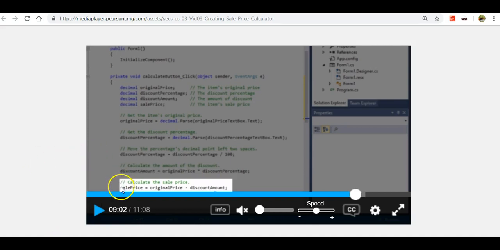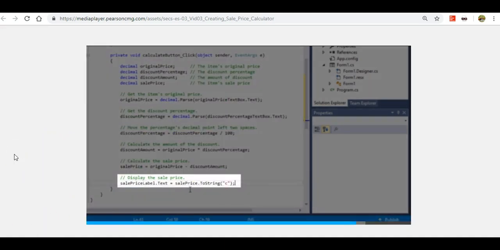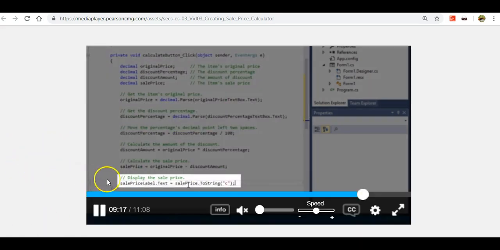Okay, so to calculate the sale price, we're just going to say the sale price is equal to the original price minus the discount amount. We'll have the sale price calculated. Once the sale price is calculated, then go ahead and display the sale price in the sale price label text.